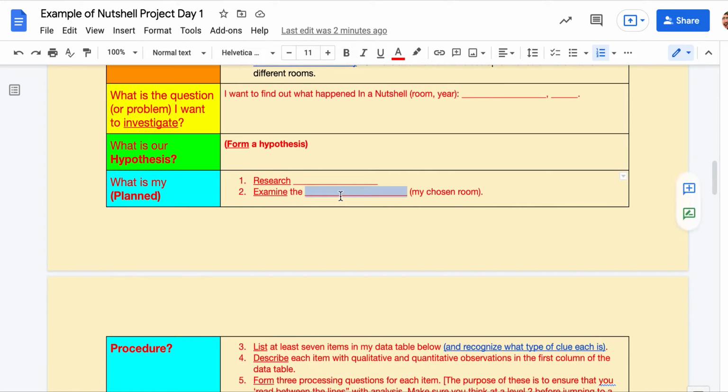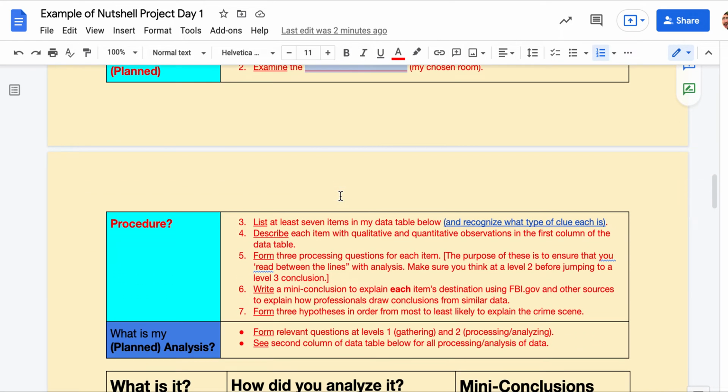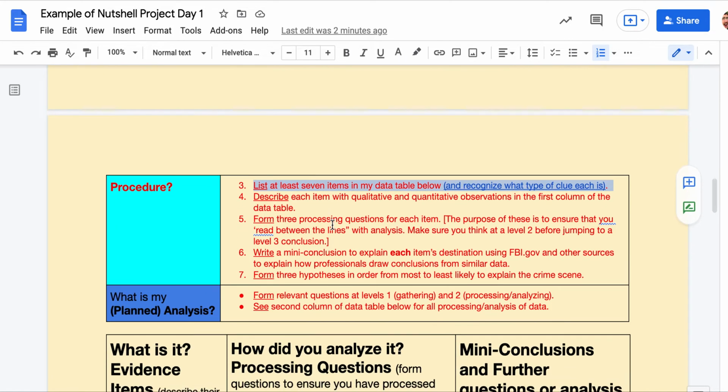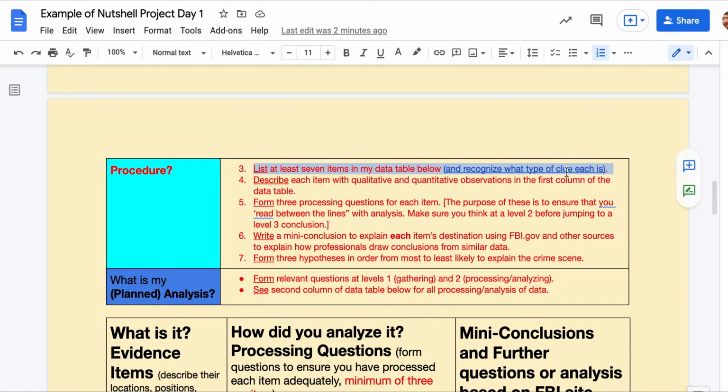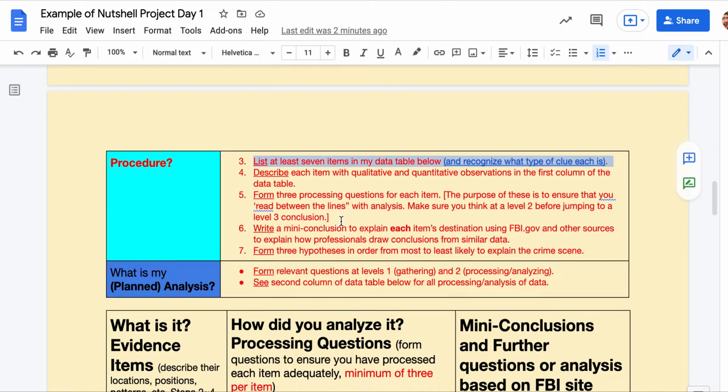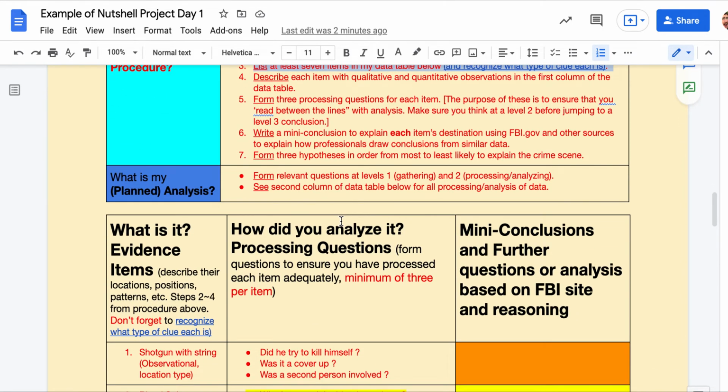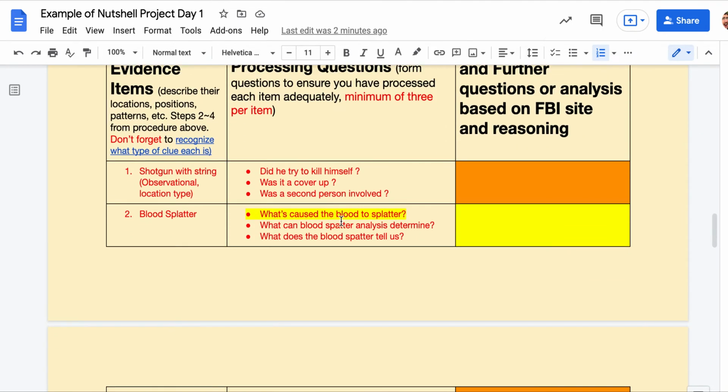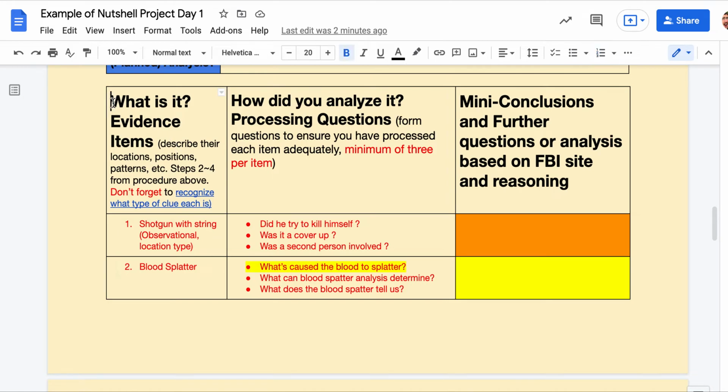And you'll examine your chosen room, and you'll list at least 7 items into the data table below and recognize what type of clue each is. So if you click this link, it's to an article telling you there are different kinds of data. And that's this first column right here. What is it? Evidence items. So this is the first column. This is where I'm going to list my data.